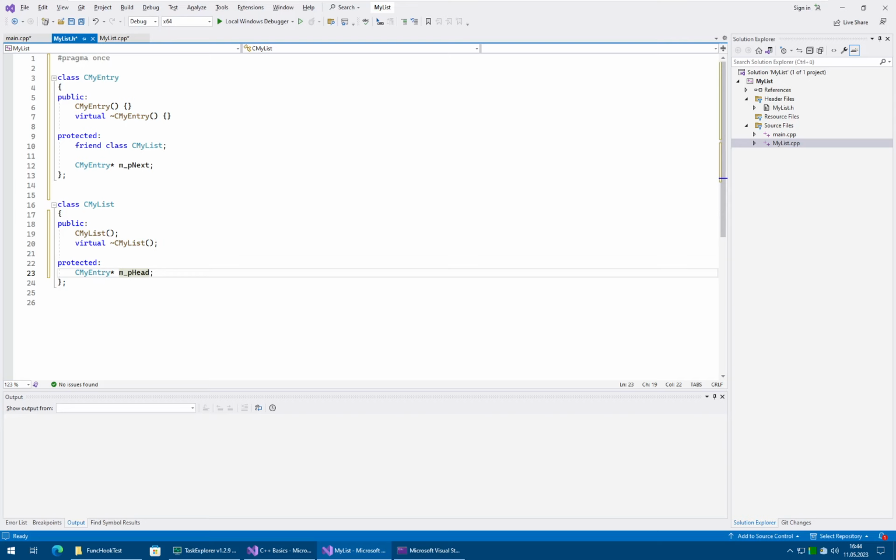And such lists can exist in different types. So a simple linked list just has links in one direction. You can have a doubly linked list which has links in both directions. So in this case, we would have a previous pointer as well.